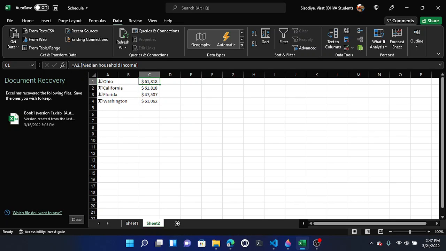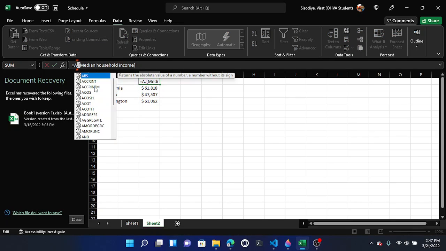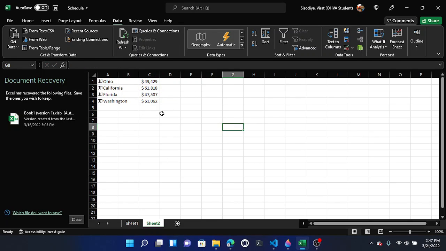So yeah, and wrong thing, A1. This is it. You get more money in California and Washington than any other place. So let's go. Okay.